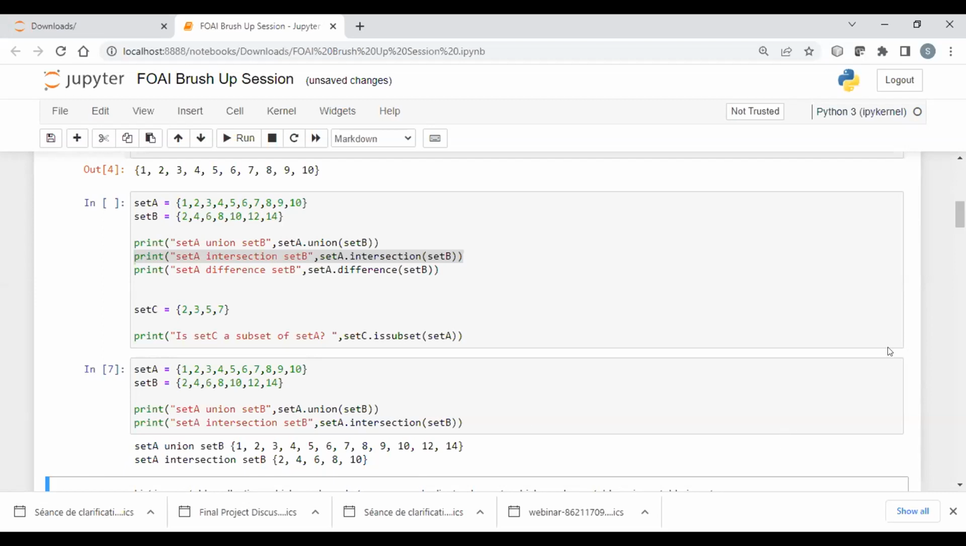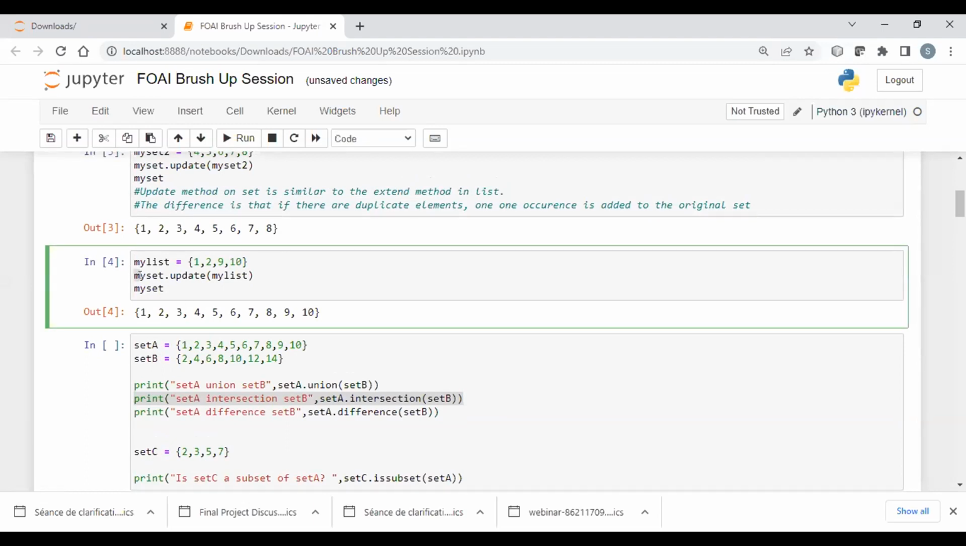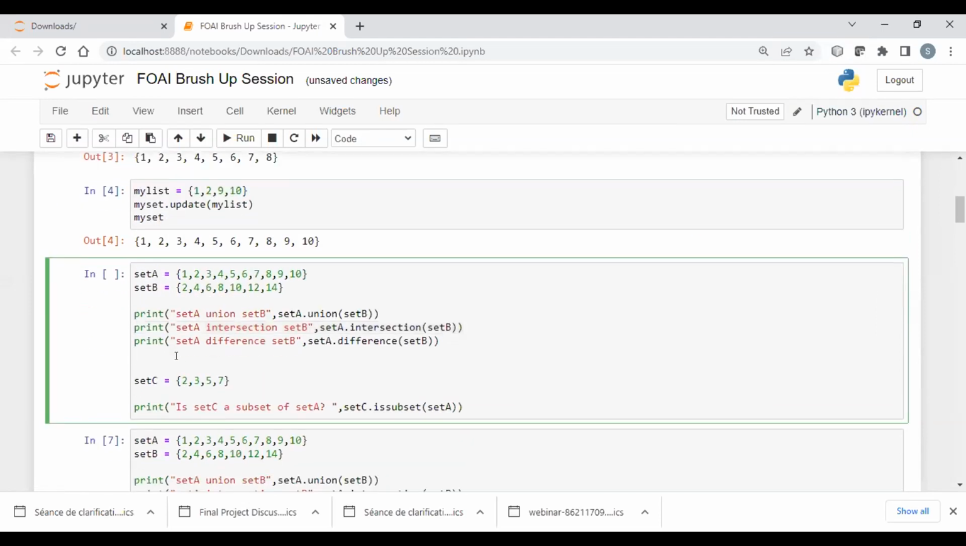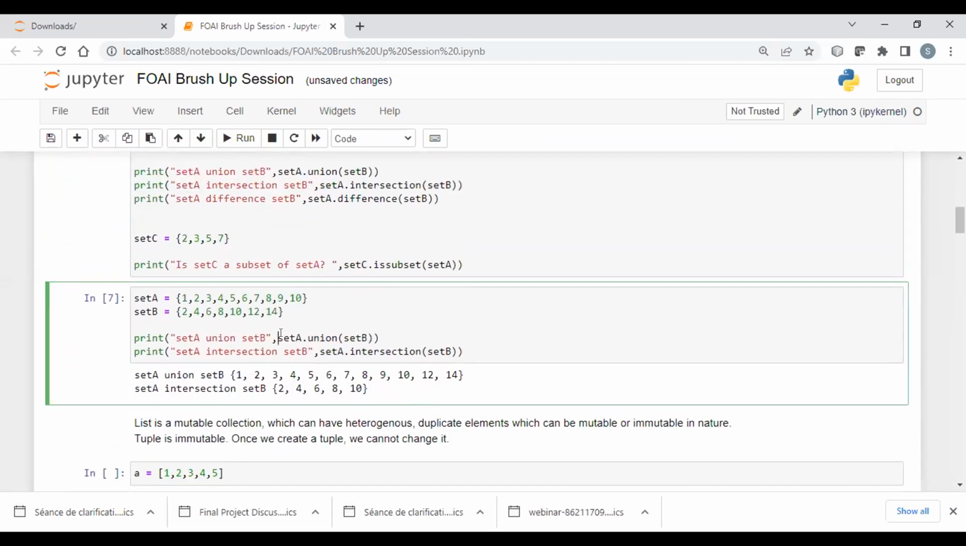Okay, I can see one question: what is the difference between union and update? So what happens when we use the update functionality? Basically, the update function adds the things into its own set. If you see, we were using mySet and we updated this list into it. But in the case of union, a new variable is created. So when we're using this union functionality, all these elements are going to some new variable.